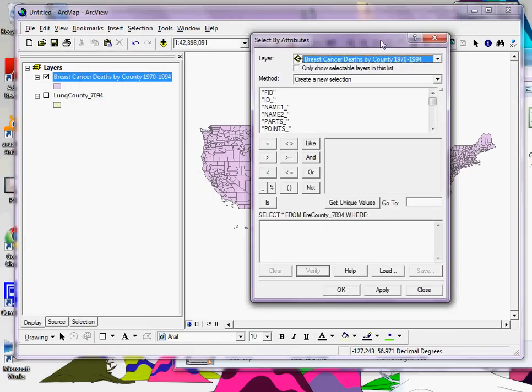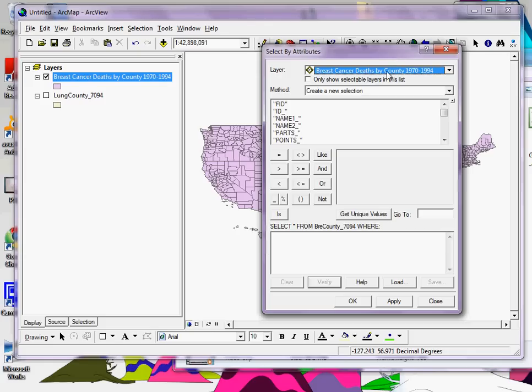So, still looking at the breast cancer deaths by county layer, we are looking here at all of the column headers for this particular layer, and all we have to do is build a very simple query to select the state that we're interested in. And we can see where it's building down here, where we're selecting star from the given layer where it meets some condition. So to start building the query, we can simply double-click on state name, which will add it here.